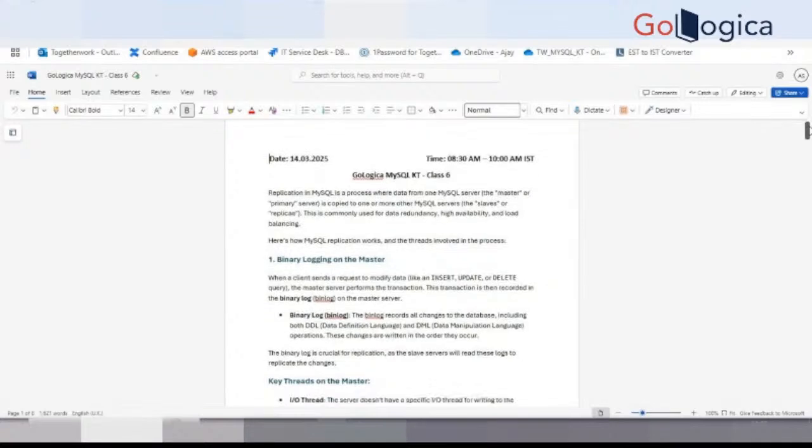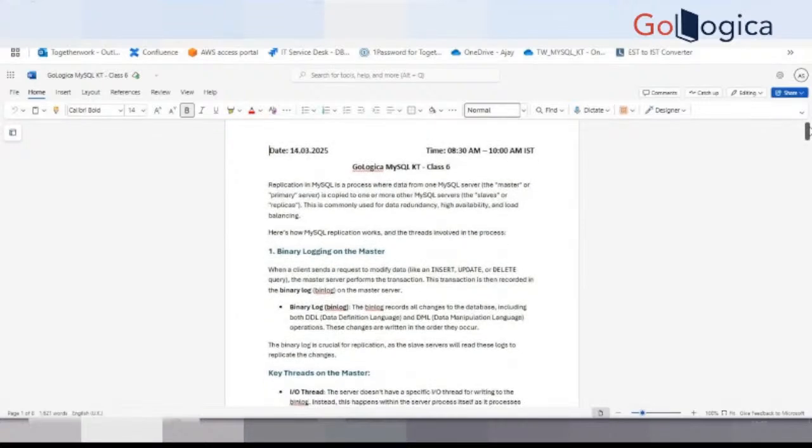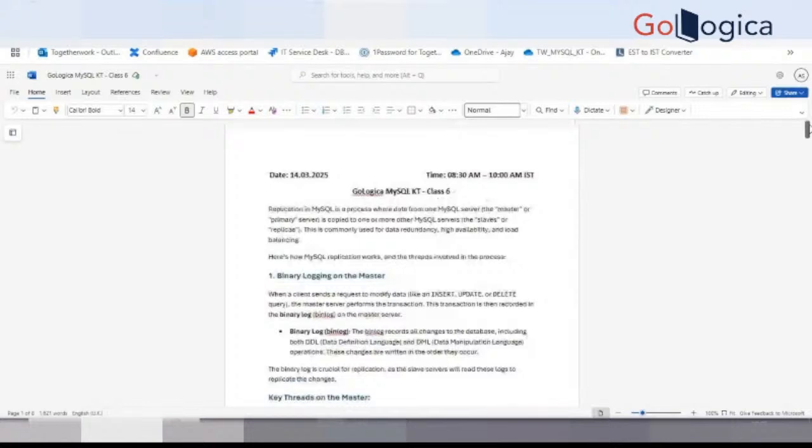Replication is the most important thing if you want our server to be available all the time. For example, if I have only one server and that particular server goes down or crashes, all my data will be lost, correct?